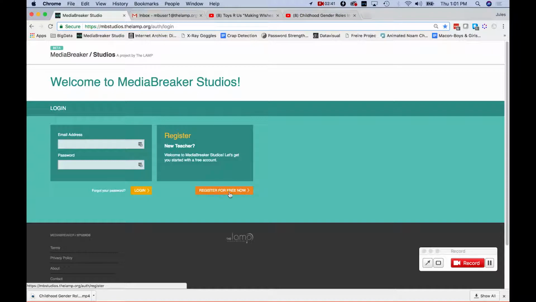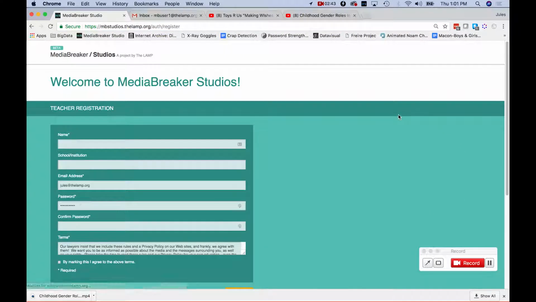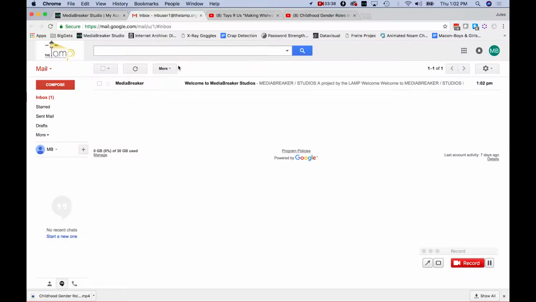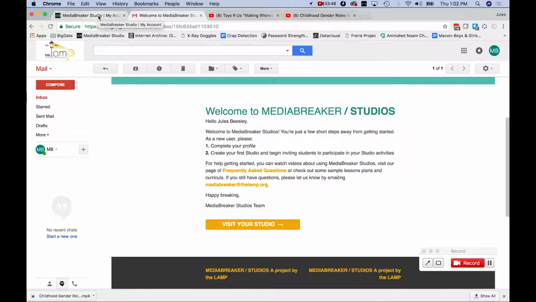First, you're going to want to register your account, so you can enter your name and your school and enter the email address you would like to use, and you can come up with any password you like. Make sure you read the terms of agreement, and then when you agree, you are registered, and you should receive an email welcoming you to MediaBreaker Studios.